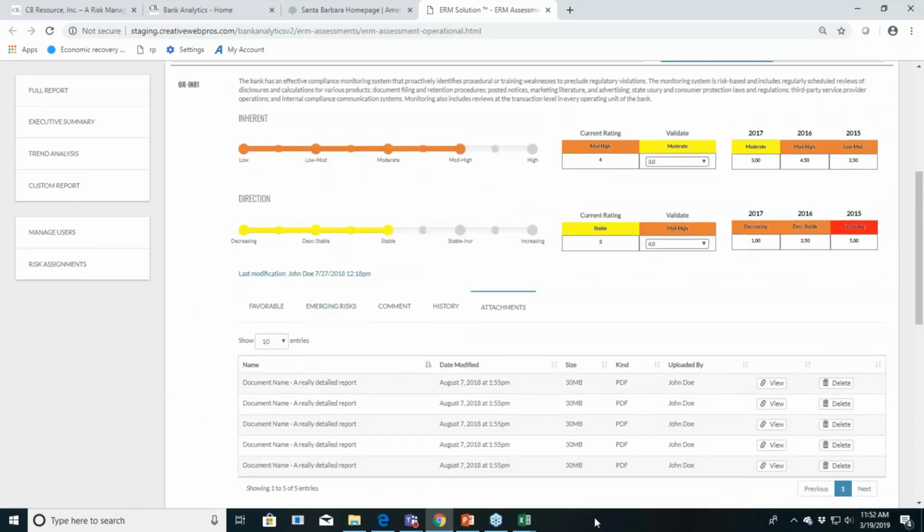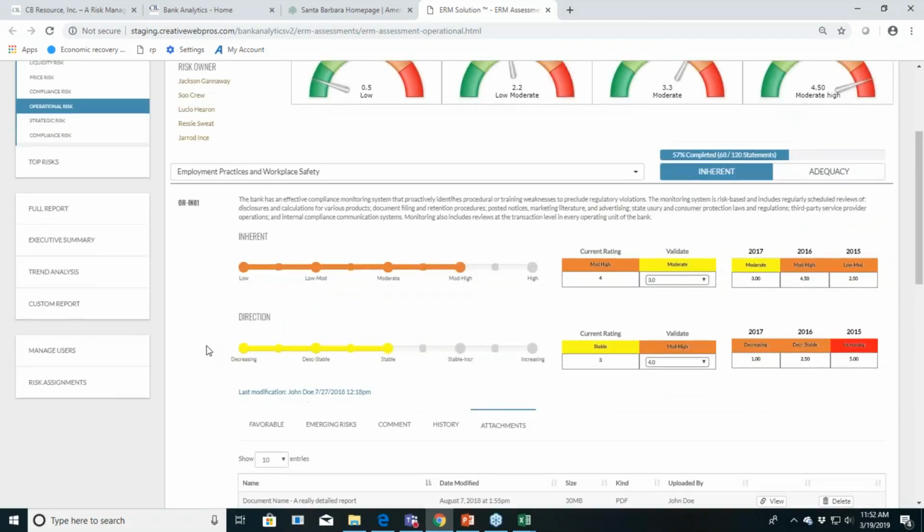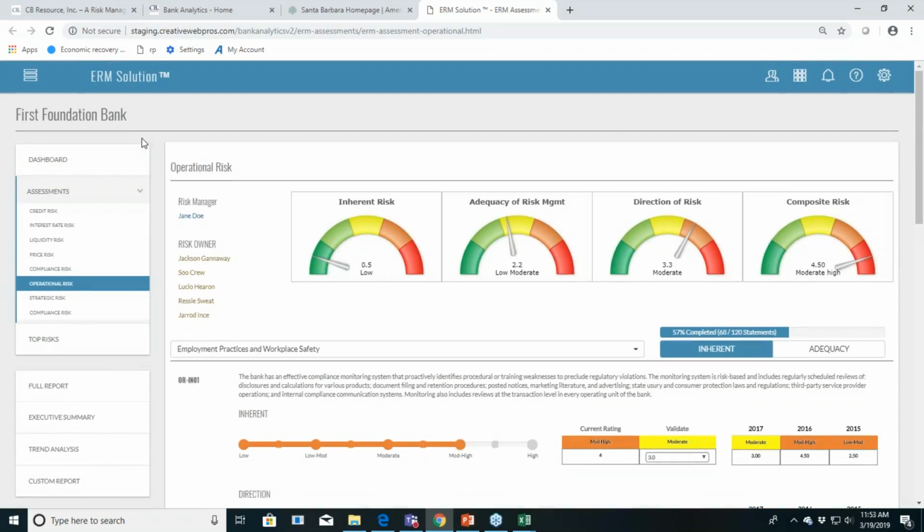But very user-friendly. I can't say this is going to be the final. I'm not totally crazy about how this slider bar is working yet. But from an inherent risk, adequacy of risk management standpoint, you're going to be able to navigate the assessments at the risk owner and risk participant level, and then it'll aggregate up to a dashboard.